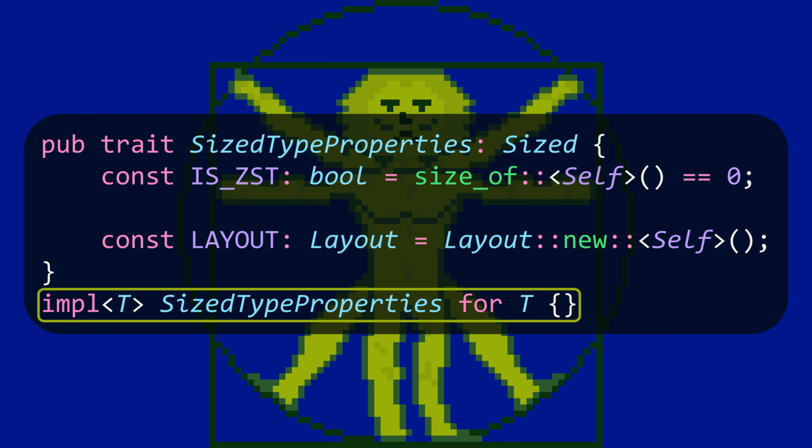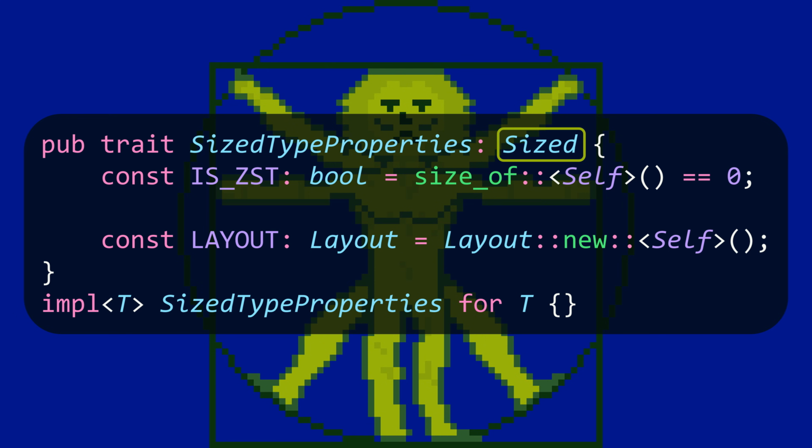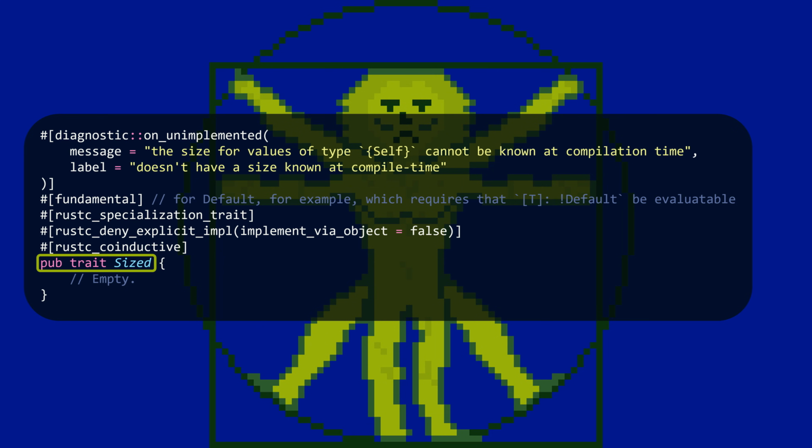SizedTypeProperties is implemented for all t, which means that every type in Rust has access to both of these associated constants. Except, I'm kind of lying. Not every type has access to these constants. Only sized types. This is a trait bound on a trait, meaning that any type that implements SizedTypeProperties must also implement Sized. Sized is a marker trait indicating that a type has a size known at compile time. Types like i32 and an array of 4 u8 have a size that we can know before the program runs. However, a type like slice of u8 can't be sized before the program runs, so it doesn't implement Sized. Most types in Rust implement Sized, including ZSTs. Their size is 0.